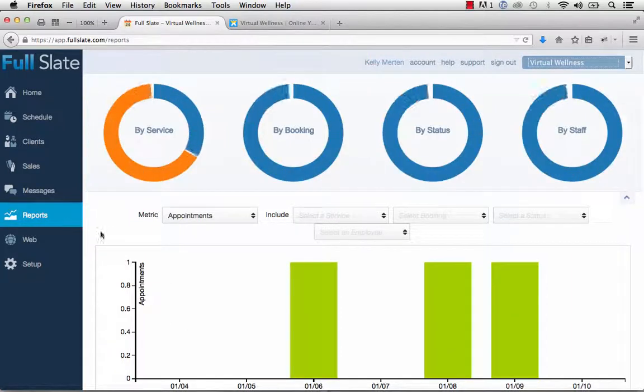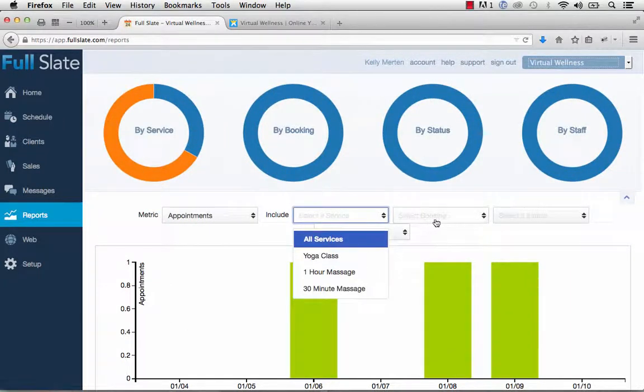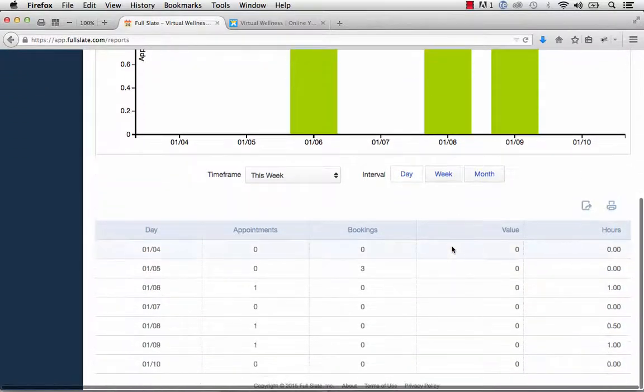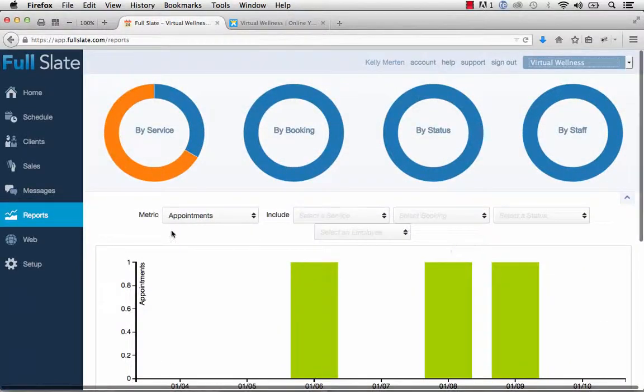The next section is the reports section. You can narrow your reports down by certain services or if they booked online or offline. So once you get more appointments in here, you'll be able to analyze that.